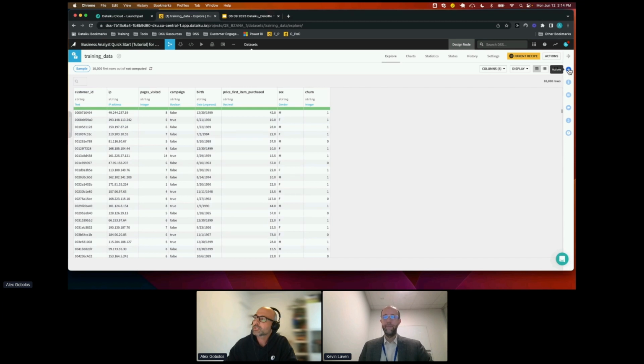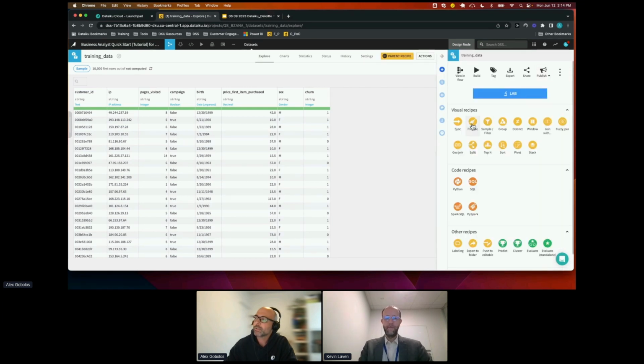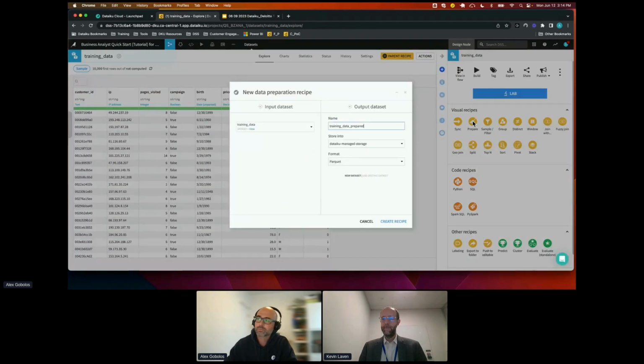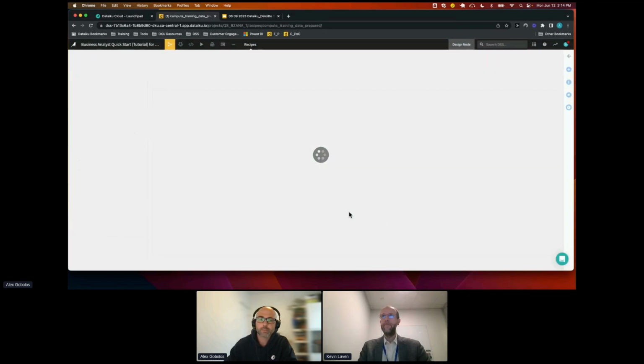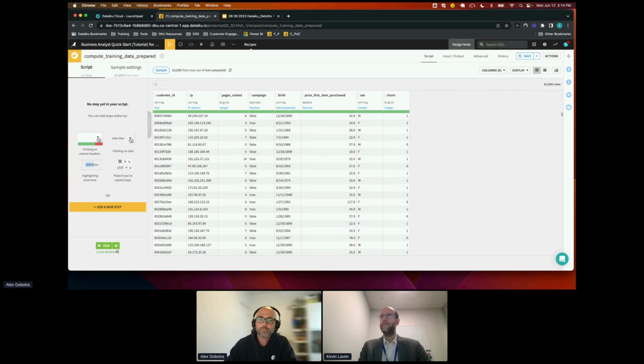So we can click on the plus symbol on the side, and then the prepare button here. I'll just wait a couple of seconds just to make sure everybody's job is finished. And we can call this training data prepared. That's fine. I'm going to click on the create recipe here. So now we can see the data, but what we can actually do is we'll see that we've got these steps on the left-hand side. And now we're actually going to modify that data. It's not just viewing it, it's changing it.